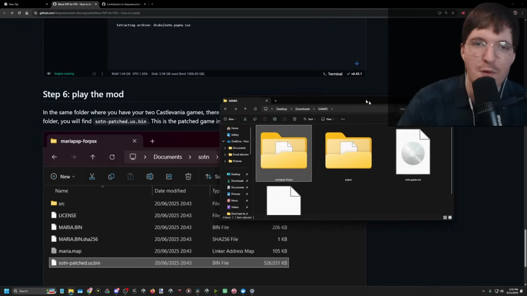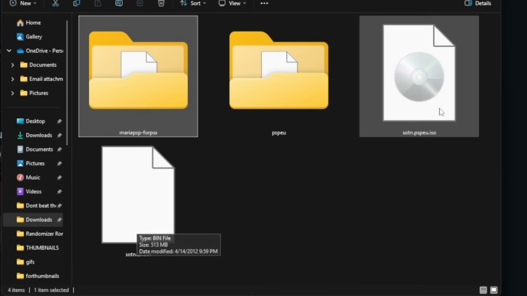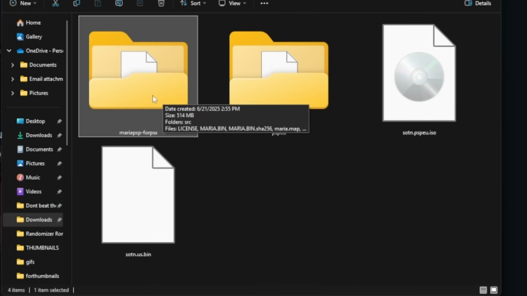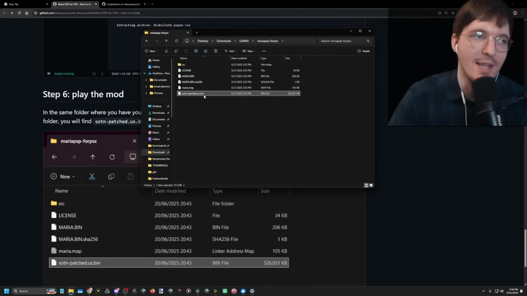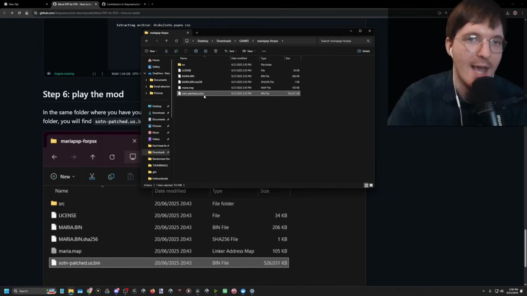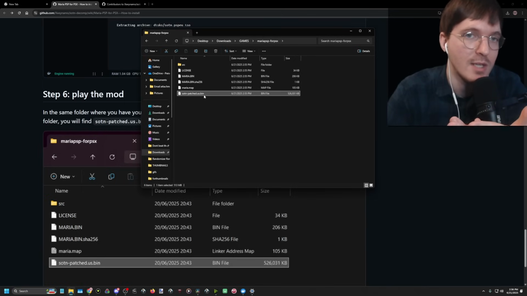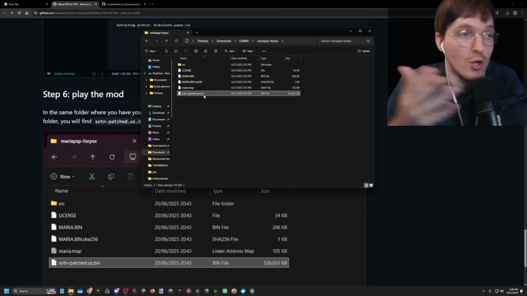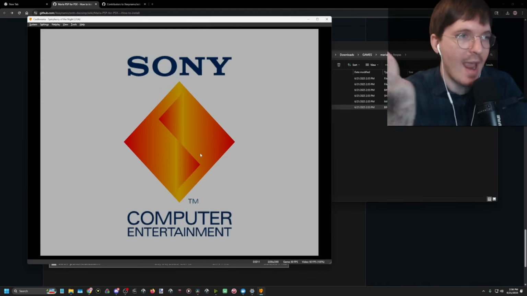So this is what the folder now looks like that originally had the 2 games in it, SotN.us.bin and SotN.PSP.EU.ISO. We now have this Maria PSP 4PSX folder. Inside of here, you're going to find your SotN patched US bin. All you got to do here is run this bin file on any emulator that handles bin files if you know how to do that, or you can transfer this to an actual PlayStation if you know how to do that. That's what I did to run on my PlayStation. I played it off of flash memory and you're good to go. So yeah, if you have an emulator that can play PlayStation games, you can just load this up for yourself and you can have fun.